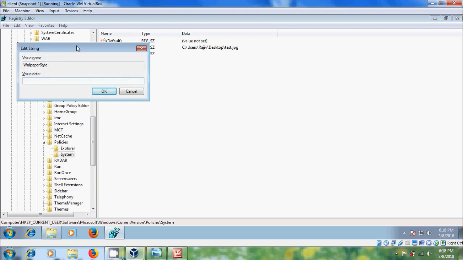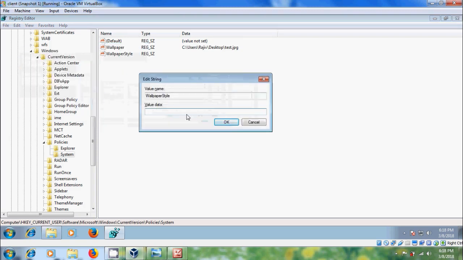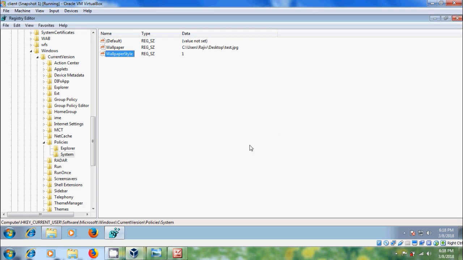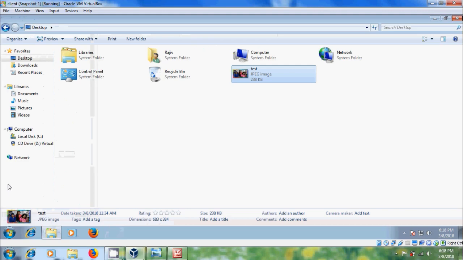Double click on that. In the value data, if you want to keep your wallpaper in the center, you can enter 0, and if you want to tile your wallpaper, enter 1. If you want to stretch your wallpaper, select value data as 2. Here I want to use 1. OK. Now close the Registry editor.